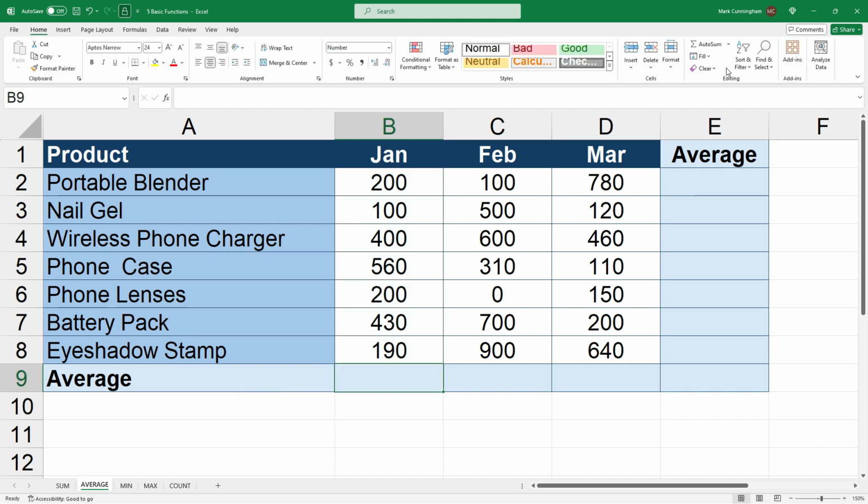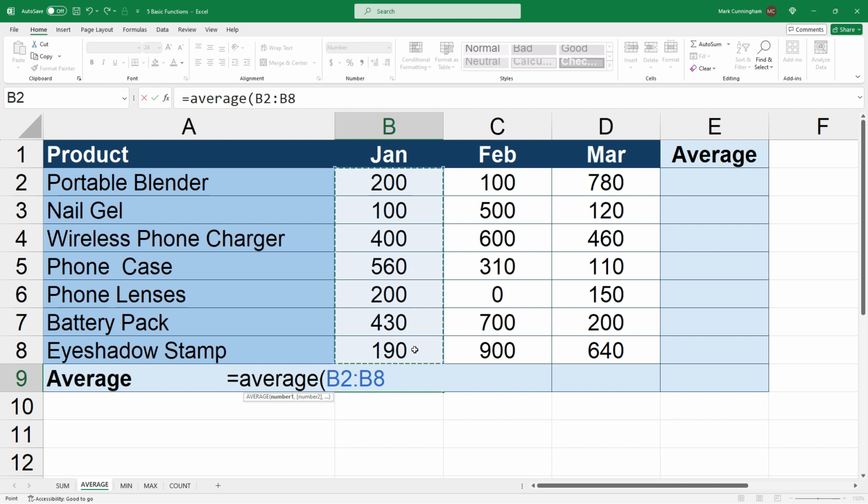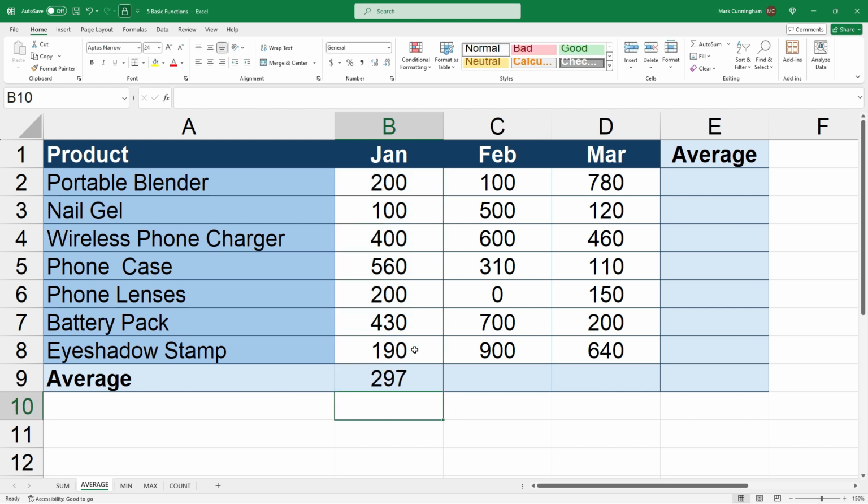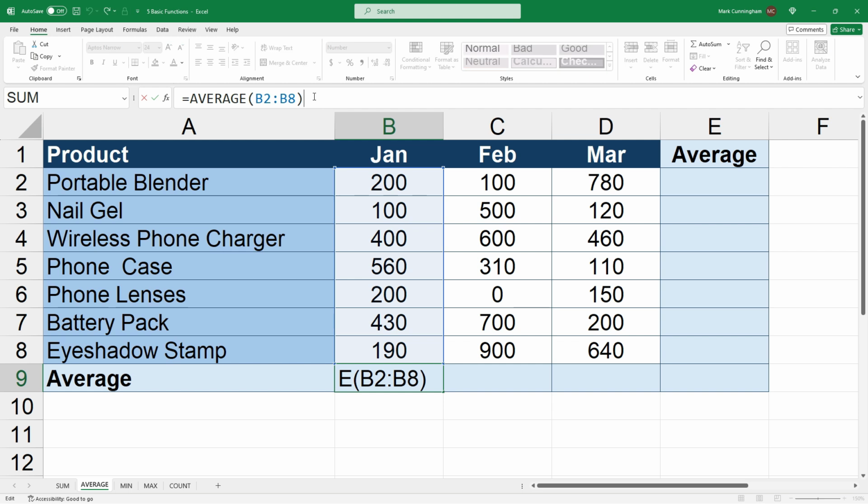I'll just delete that and I'll just show you that the other way to do it is type in equals average. And then we can drag the mouse over the numbers that we want, close the brackets and press enter. Okay, and that's the average of the numbers there in column B.